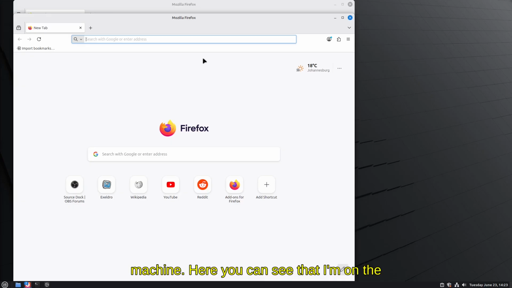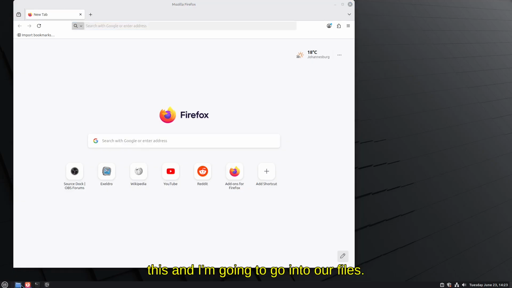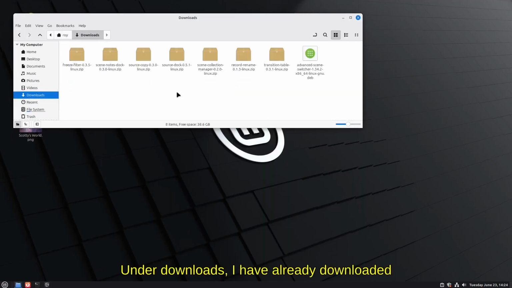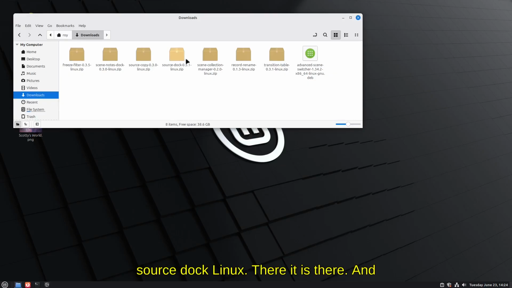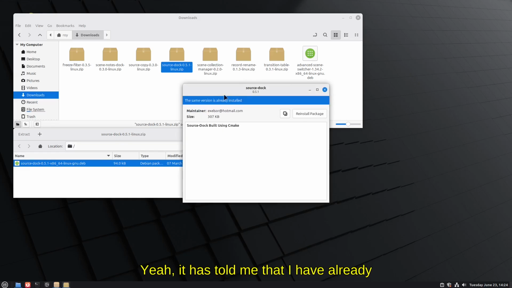I am now going to go back onto OBS on my machine. Here you can see that I'm on the internet over here. I'm going to go out of this and I'm going to go into my files. Under downloads, I have already downloaded source doc, Linux, there it is there, and record, rename, there it is over there. In order to install the source doc, you double click, it'll bring it up there. I've brought it up and it's shown that it's a .deb file. Double click on it. Yeah, it has told me that I have already got this file installed. So I could say reinstall the package, but I'm not going to because it is already installed.